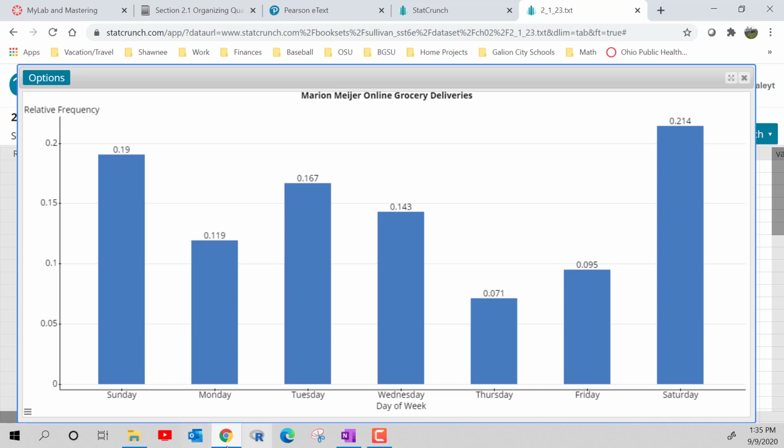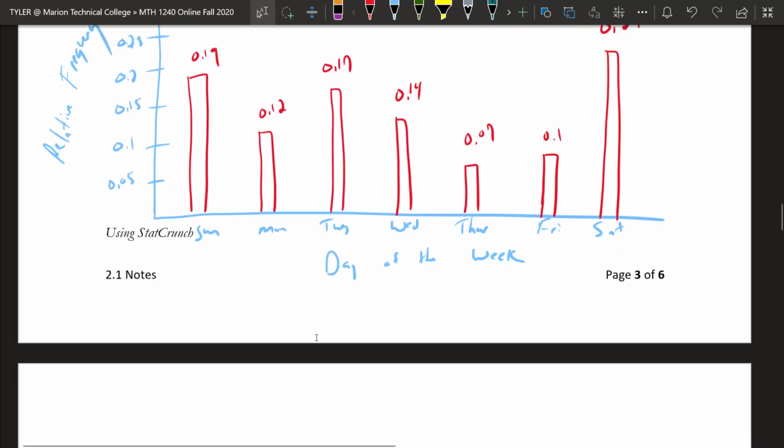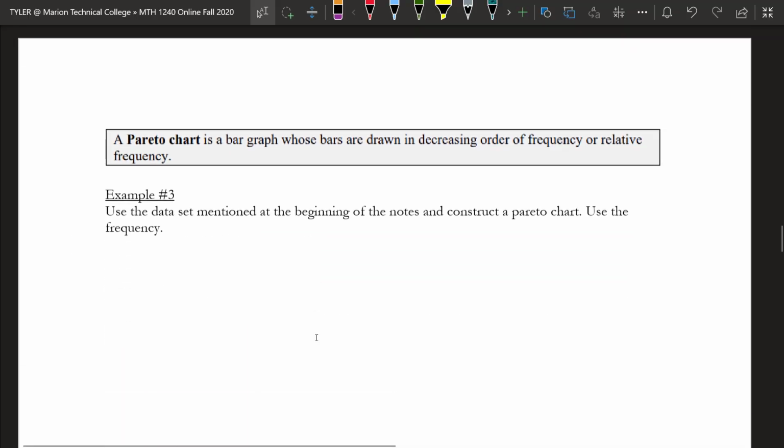The next thing that we want to look at is understanding what a Pareto chart is. A Pareto chart is a special type of bar graph where the bars are drawn in decreasing order of frequency or relative frequency. So you start with the biggest and go down to the smallest. They're in order. We can do this pretty easily in StatCrunch, and that's what I want to do for example 3. We want to use that same Meijer data, but make it a Pareto chart.